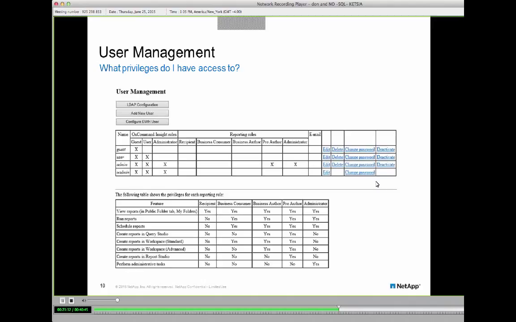Sure. So if we're taking a look at the admin, it's pretty straightforward. But when we're looking at the reporting roles, if we're looking at the pro author, this is the person who gets access to our actual reporting tools that are a little bit more complex to use, but are a lot more customizable, if you will. So this is going to give you access to both Workspace Advanced and Report Studio. These are two primary reporting tools that we actually use. This author does get access to Workspace Advanced, but they will never get access to Report Studio.